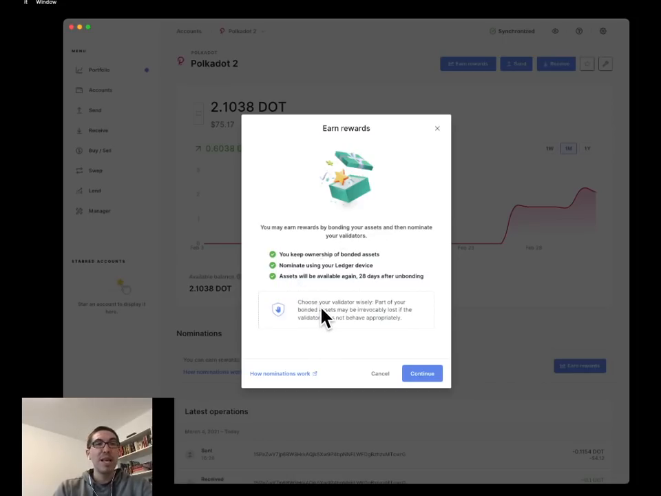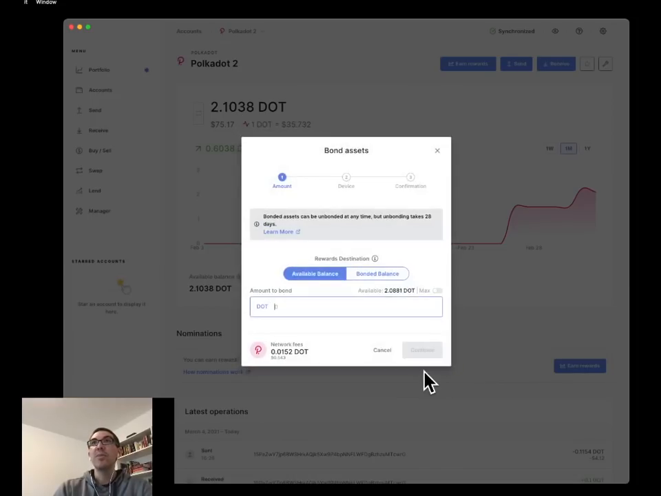So of course, anytime you nominate in Polkadot, that means you have a chance of getting staking rewards, but you also have the risk of being slashed if your validators misbehave. So it really does make sense for you to read the Polkadot wiki, watch the videos on how to pick out nominators before you actually do any staking. So we are going to continue.